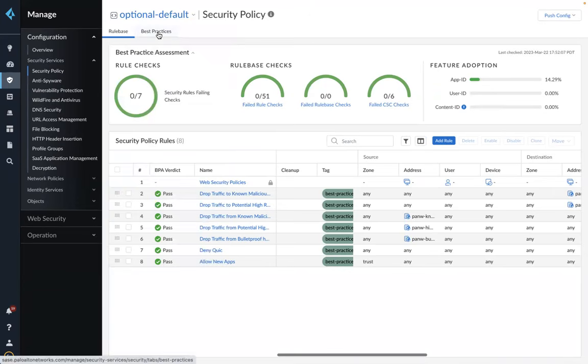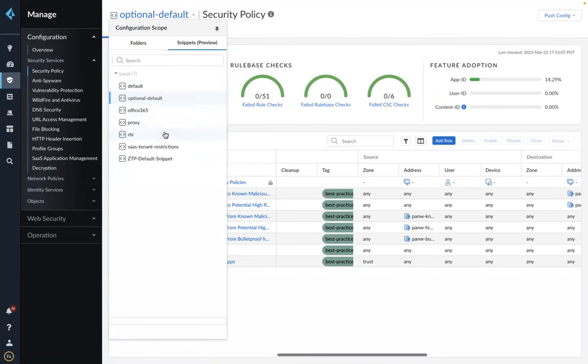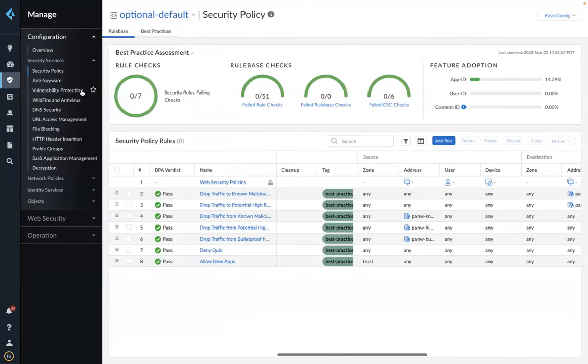Like I said, snippets are in the preview phase right now, but in the next 2 months or so, we'll start opening it up, and admins can make use of this feature in terms of associating configurations and snippets to a particular folder or to a particular Prisma Access scope, right? So those were the two things that I wanted to quickly walk through.